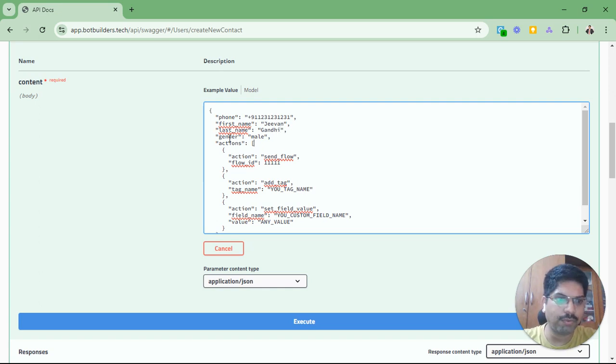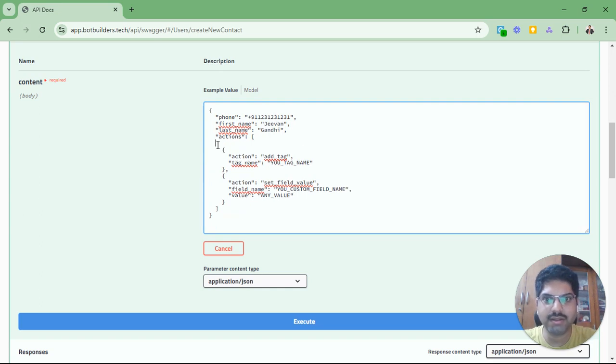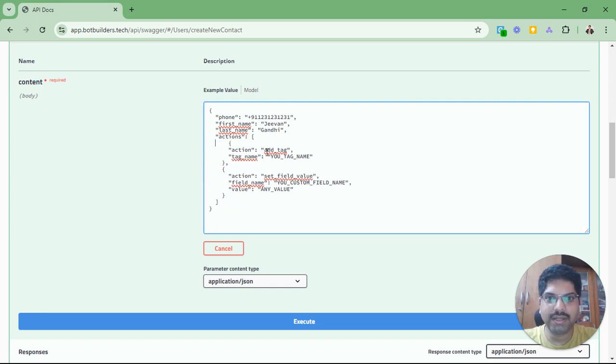So gender, it's up to you. You can keep it or you can just remove it. Let me just remove it. And these are the built-in actions that you can do. So using one API call, you can do multiple actions here. You can send a flow once the user is added, or you can add a tag for a particular contact, or you can set some custom fields. Right now I will remove this part. I don't want to send a flow, so I'll just delete this for now. So there will be add tag, and there will be set custom field, right?